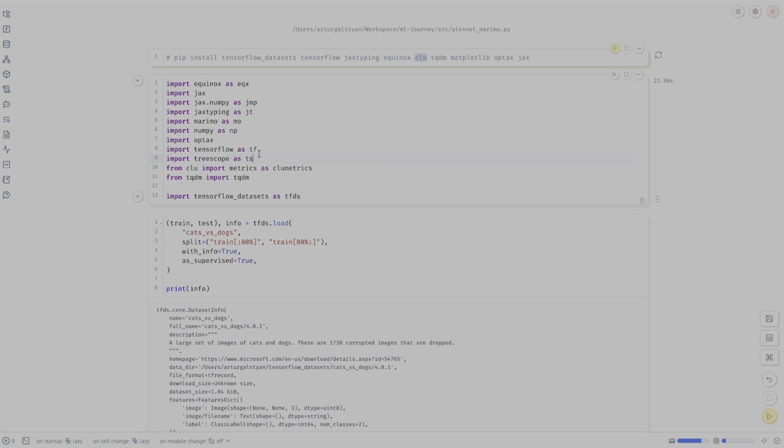So to get started, I usually import all of the libraries on the very first cell. And perhaps one thing that's not clear is what this CLU library is, which stands for Common Loop Utils. And it's a library from Google to display metrics and stuff like that during training.